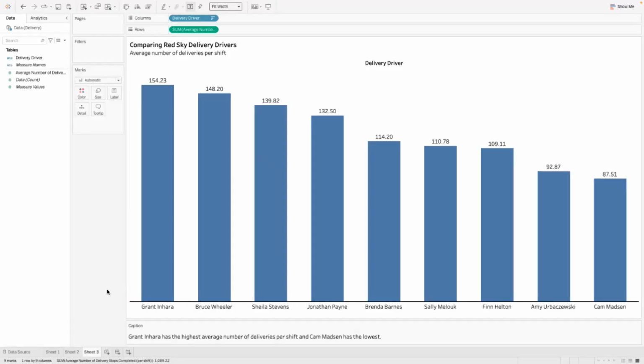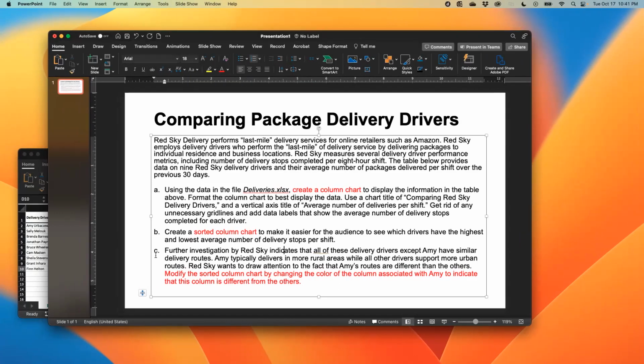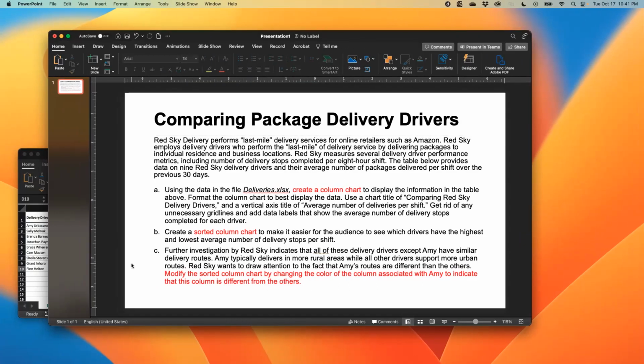And we're basically done. The final one says, further investigation by Red Sky indicates that all of these delivery drivers except Amy have similar delivery routes. Amy typically delivers in more rural areas, while all other drivers support more urban routes. Red Sky wants to draw attention to the fact that Amy's routes are different than the others. Modify the sorted column chart by changing the color of the column associated with Amy to indicate that this column is different from the others.